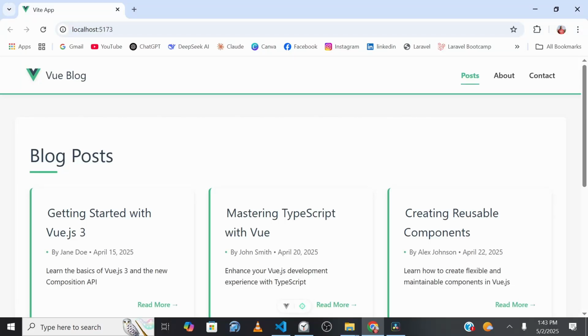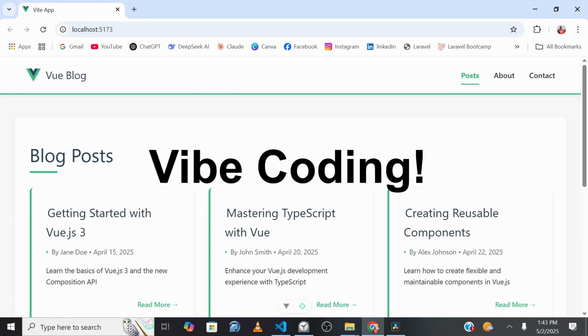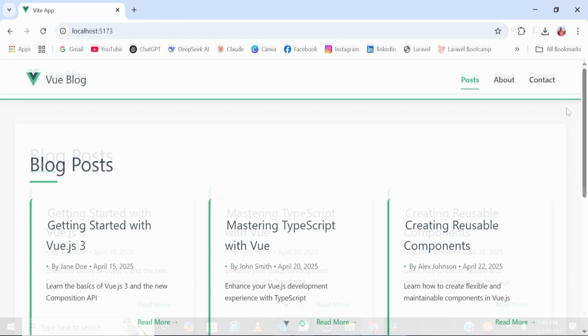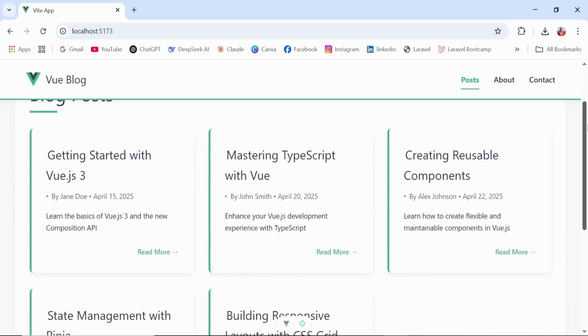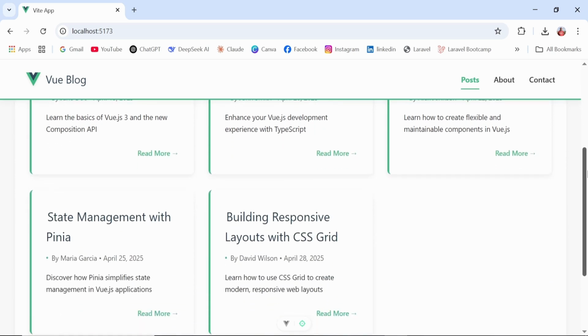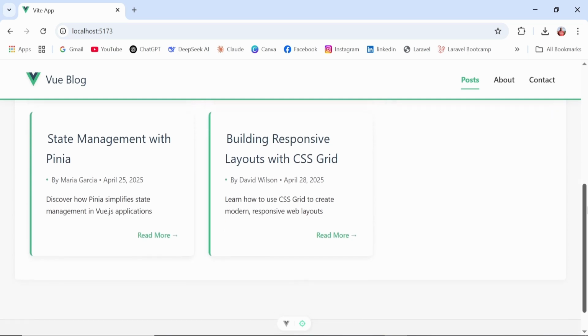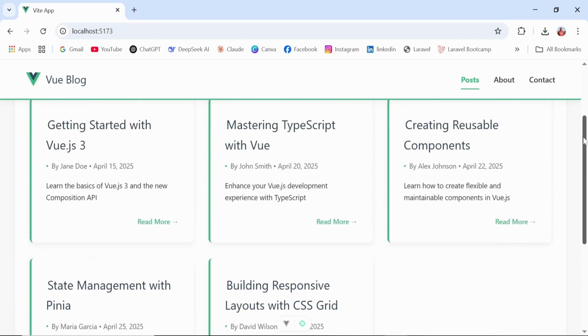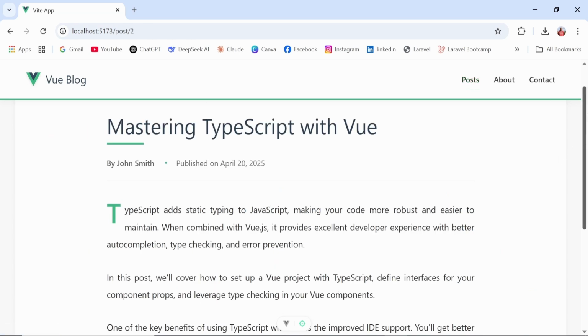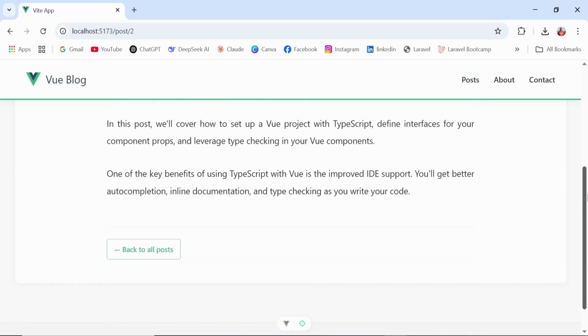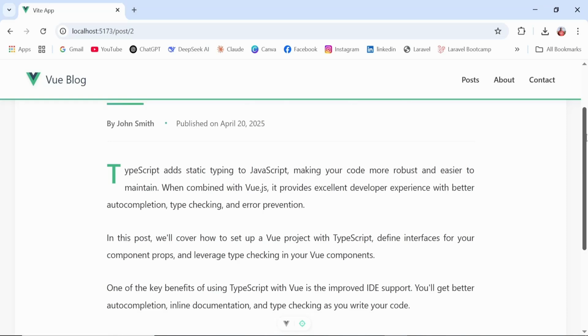Hey everyone, in this video you're going to create a simple Vue 3 blog application using VS Code agent mode, or what we call vibe coding. In this application you're going to create a list view for blog posts whereby you are able to view different blog posts using Vue.js code, and of course you can navigate to each post, what we call the detailed view of a single blog post.